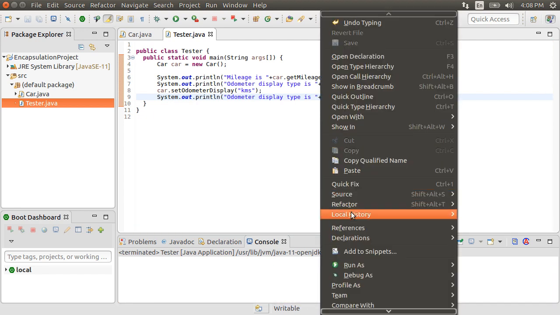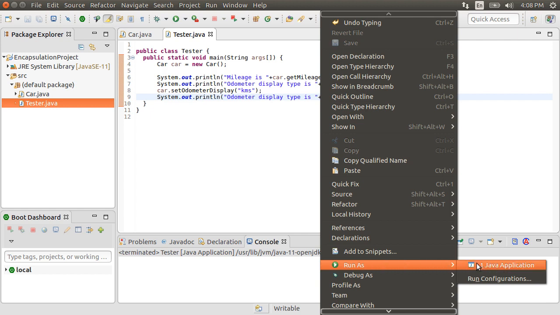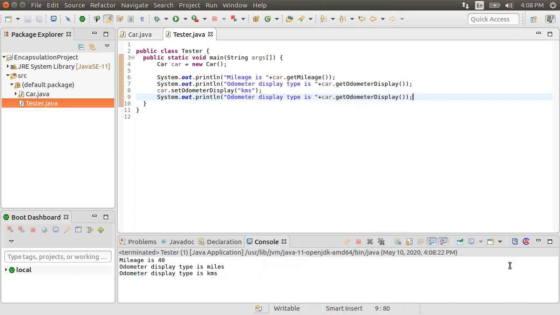Let's run this class by right clicking and choosing run as Java application, and we see the mileage value of 40. The initial value of odometer display is read as miles, and then once we write to it, it displays it as kilometers. So we have achieved appropriate data hiding as per our requirements.